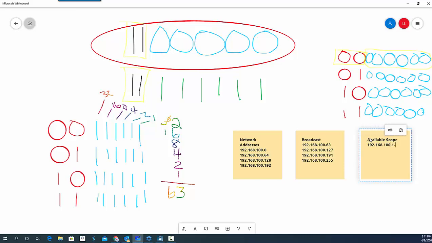192.168.100.1 through 192.168.100.62. Because I cannot give out the 63, that's the broadcast. I can't use the 0, that's for the network. So the available scope that I have is going to be from 1 to 62.